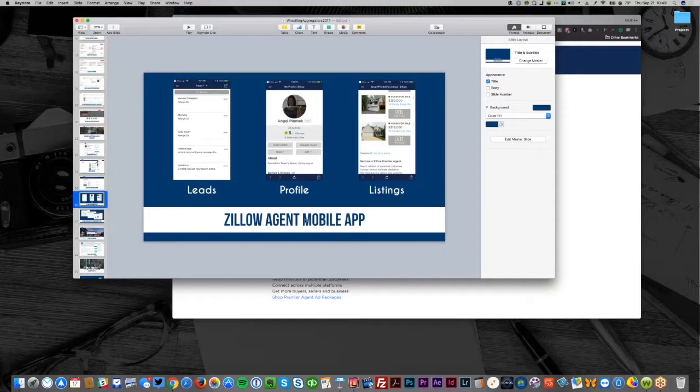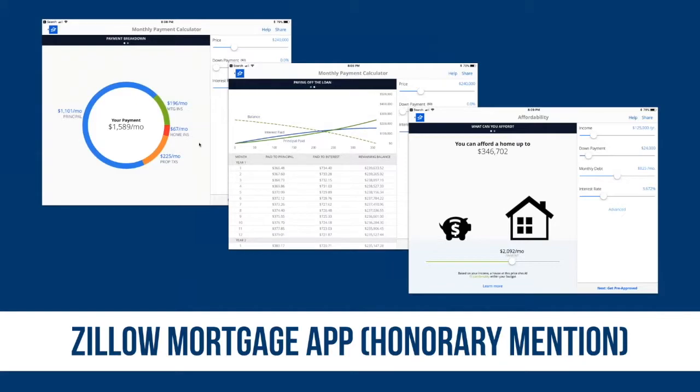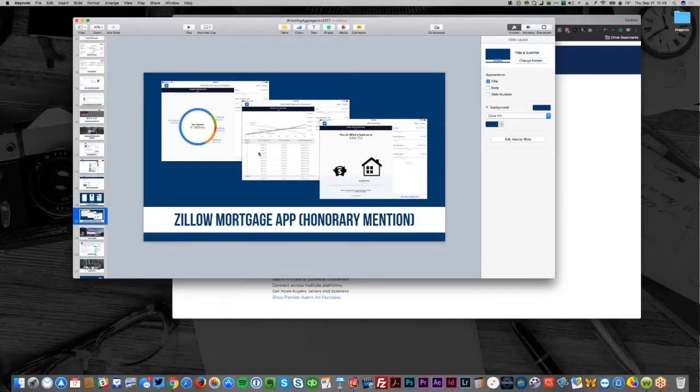So we talked about the Zillow Agent app. The Premier app lets you manage all your leads that come in in one place. They let you update your profile on your phone, and then also allow you to manage your listings in there. I like the Zillow Mortgage app, so we're going to try to show you why. This is kind of more of an honorary introduction to it.